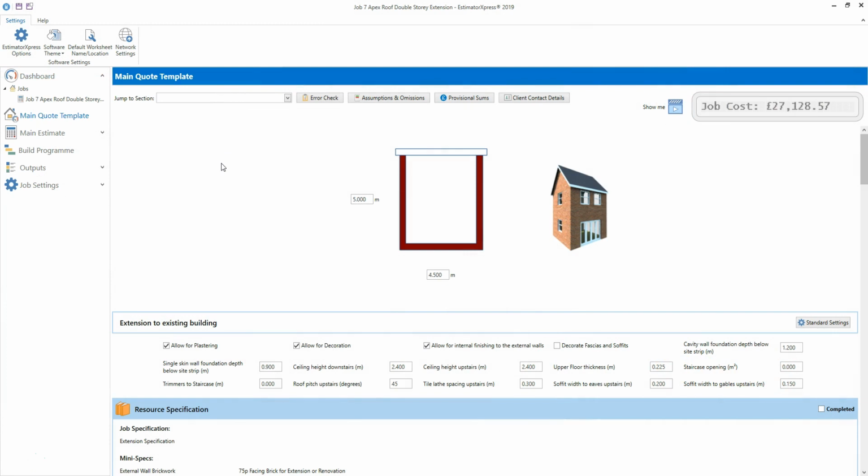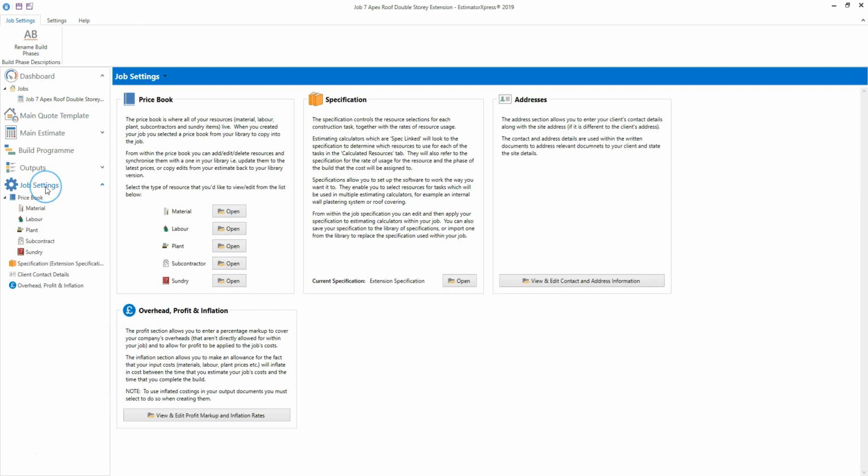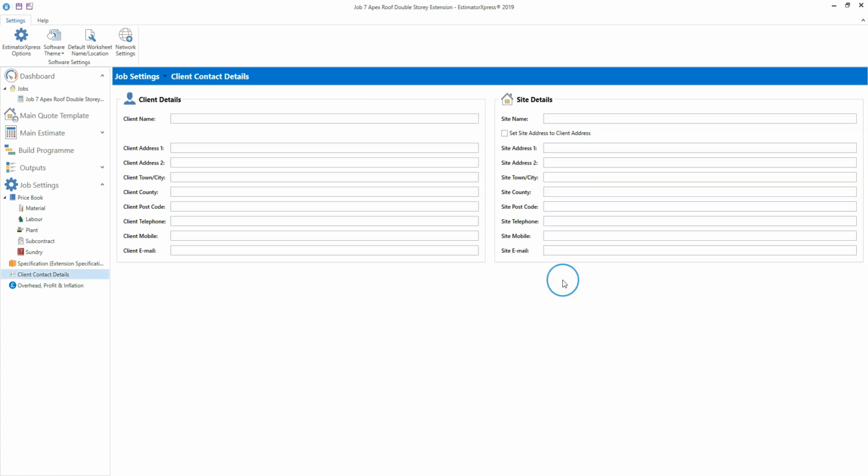Before you open the quote, it's a good idea to complete the client and site address details and to check your profit and inflation rates from the job settings. Click Job Settings on the navigator. From here, you can access several aspects of the job settings. Click View and edit contact and address information to update the client and site address details. Fill out the client address details as appropriate.